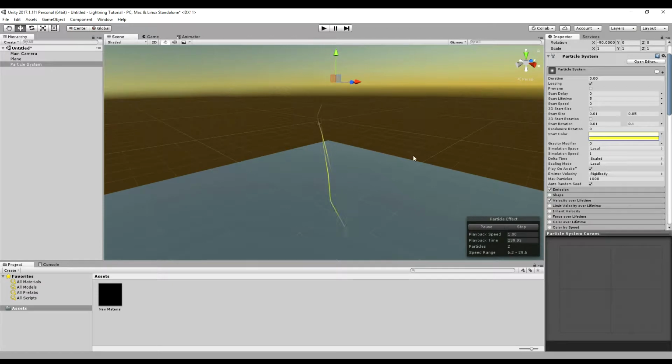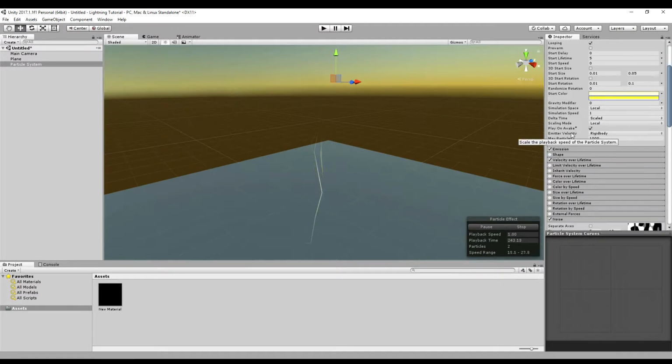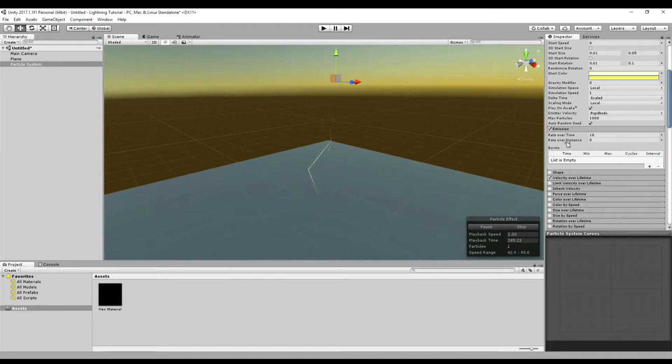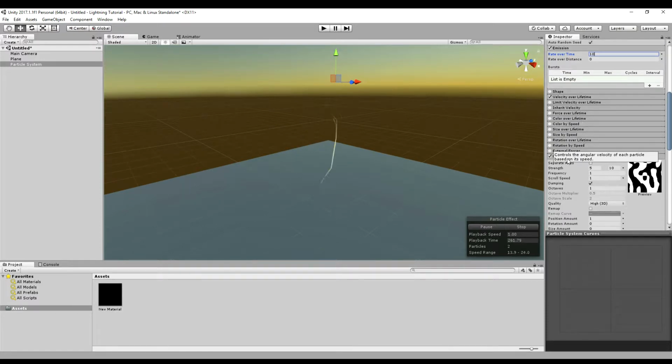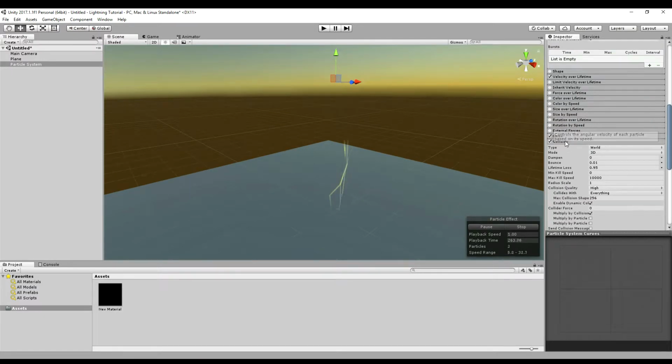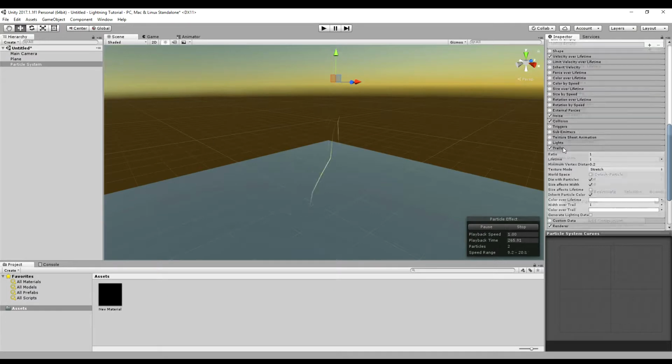Get more of a color scheme going on there. And I believe that's it for this. You can also mess with the emission. So if you want like, say 100, you could have lightning flying at rocket speeds, but we're just going to stick with 10 for now. And shape is gone. We need to turn on a collision going.